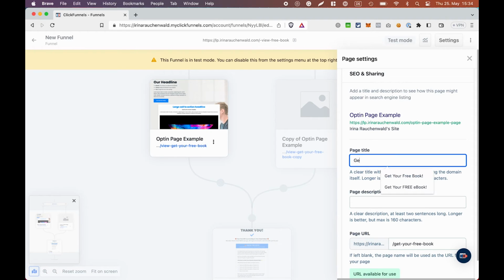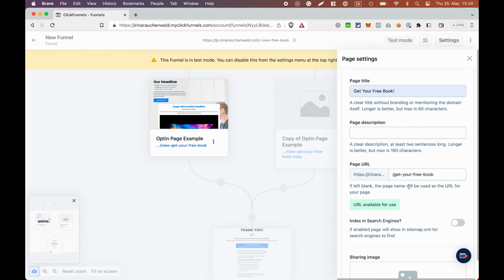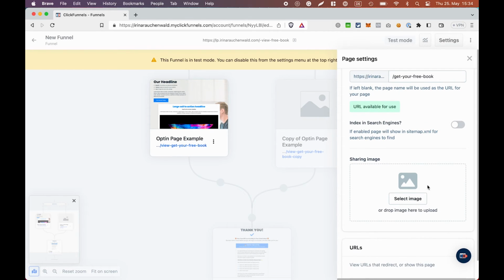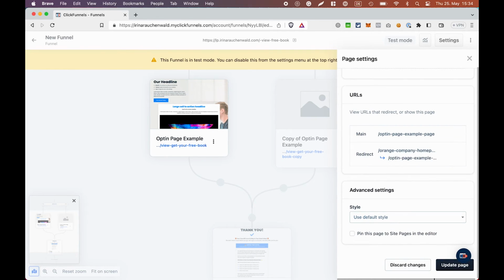For example, get your free book. You can also add some emojis. You should also write a short, concise page description that also will be appealing to people and create curiosity and make them click on the link. And we already updated the URL. And here you may want to add an image. And again, when somebody shares a link to your page or to your funnel, they will see all the information that you entered and the SEO and sharing information. As always, don't forget to click Update Page to save the changes.